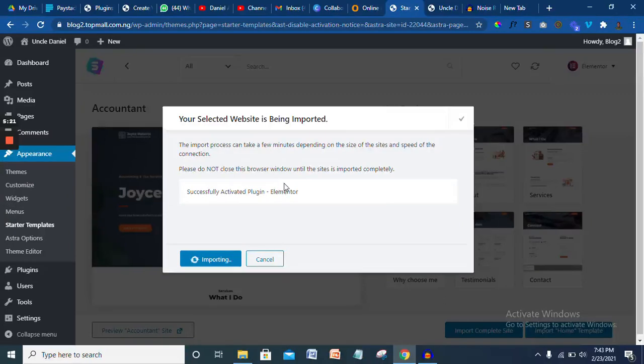So as you can see, it has begun to import our website. It's importing all necessary plugins, theme, and everything else that is necessary for this website. You must not close this browser until it has fully installed. So you have to stay here, and it's going to install within a few minutes. It depends on the size of the website and the speed of your connection. We have about 6 pages, so it's going to take a little time. So just wait for that to finish importing.